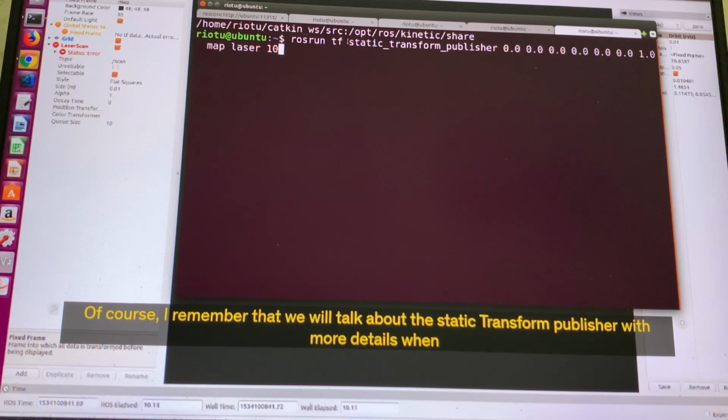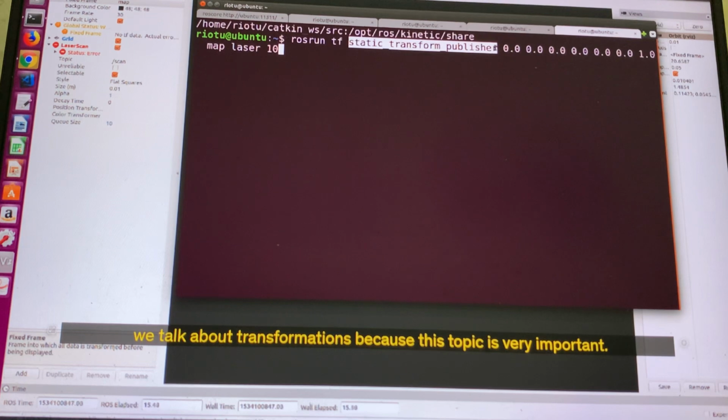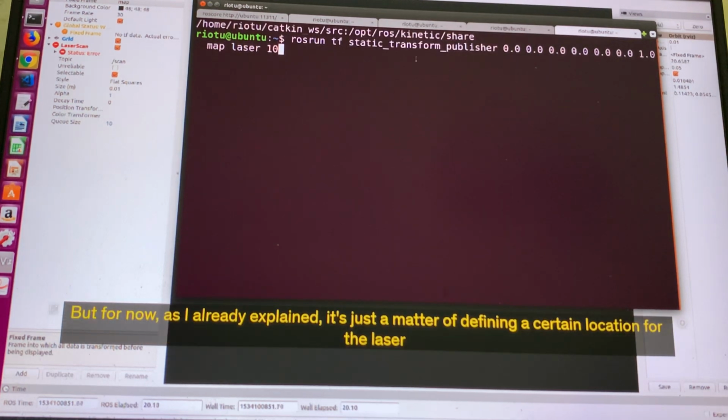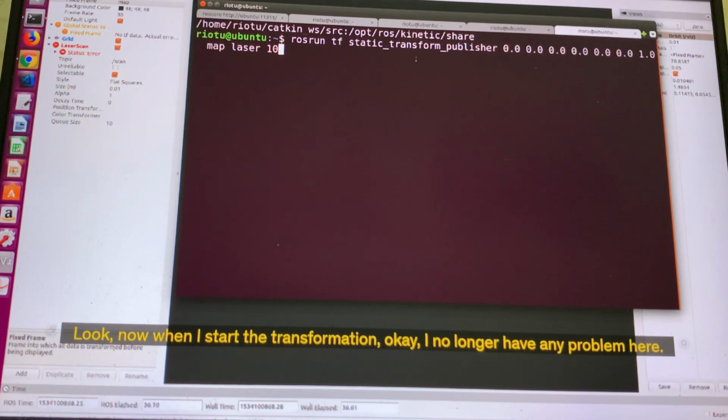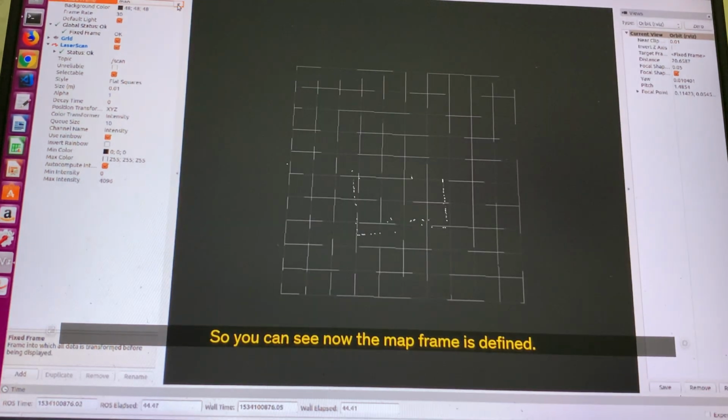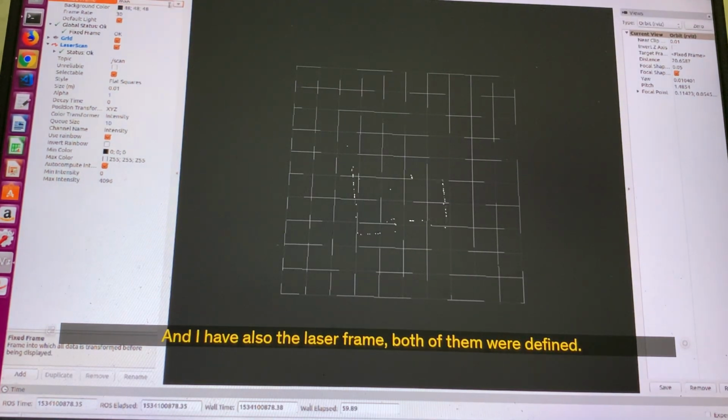Of course, I remember that we will talk about this static transform publisher with more details when we talk about transformations, because this topic is very important. But for now, as already explained, it's just a matter of defining a certain location for the laser scanner in the world. And this location will be just the center. Look now, when I start the TF transformation, okay, I no longer have any problem here. So you can see now the map frame is defined and I have also the laser frame. Both of them were defined.